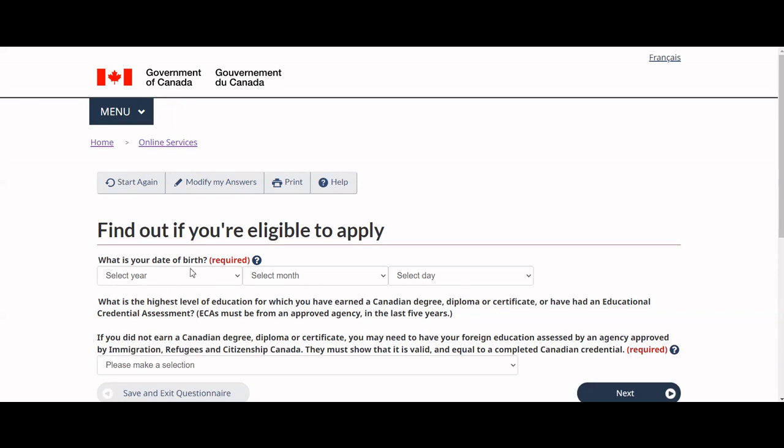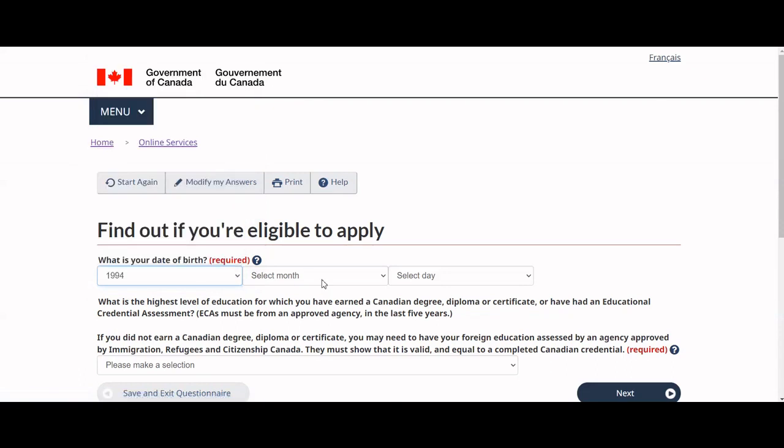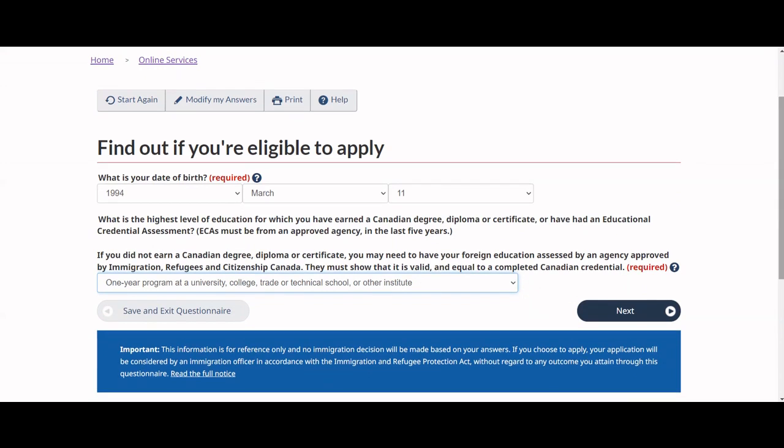What is your date of birth? I'll just put whatever random date of birth here, 1994, March 11th. And then it says, what is the highest level of education for which you have earned a Canadian degree, diploma, or certificate, or have had an educational credential assessment?